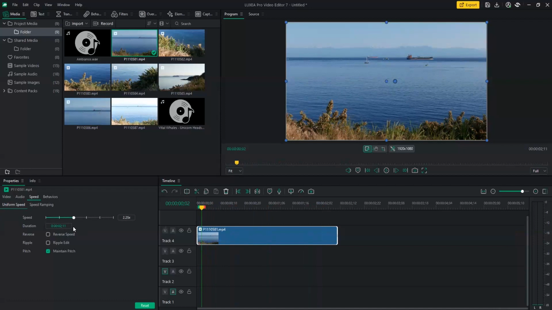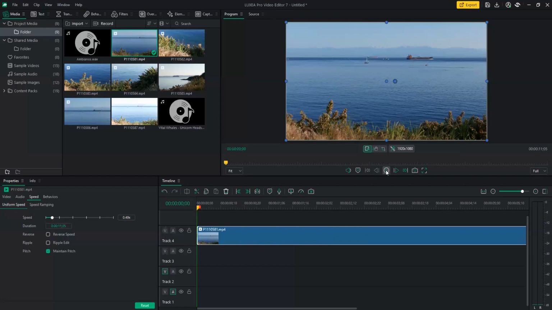Okay. So I'll just put 2x, and now my clip is going a little bit more than 2 times faster, 2.25. I can make it slower. I can make it go 0.5 or 0.49. And then I have slow motion. I'll just leave it at 1. Really easy. You can also do reverse speed.